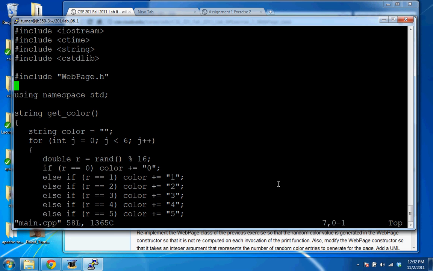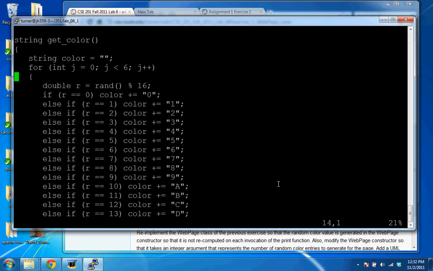All right. Now there has to be some code that's going to use the class. And we're going to put that code inside the main function. I think I'll get rid of this for now.